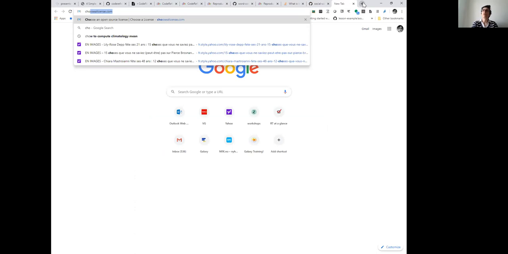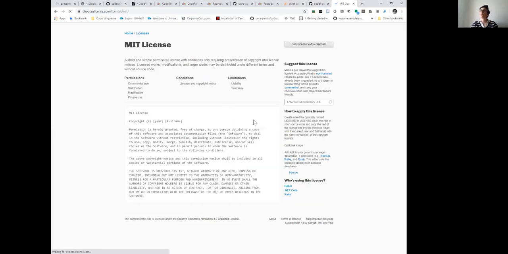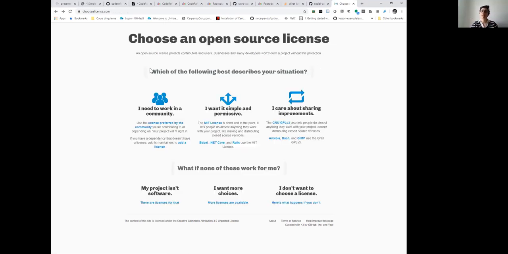And you can also use choosealicense.com. We probably can add it. And here they help you to distinguish. So if you need to work in a community, or my project is not a software, or I want it simple and permissive, they will give you the different licenses you can choose. Here's an MIT license. And then you can add it to your GitHub repository and it will add it automatically. So that's another way if you have an existing project and you forgot.